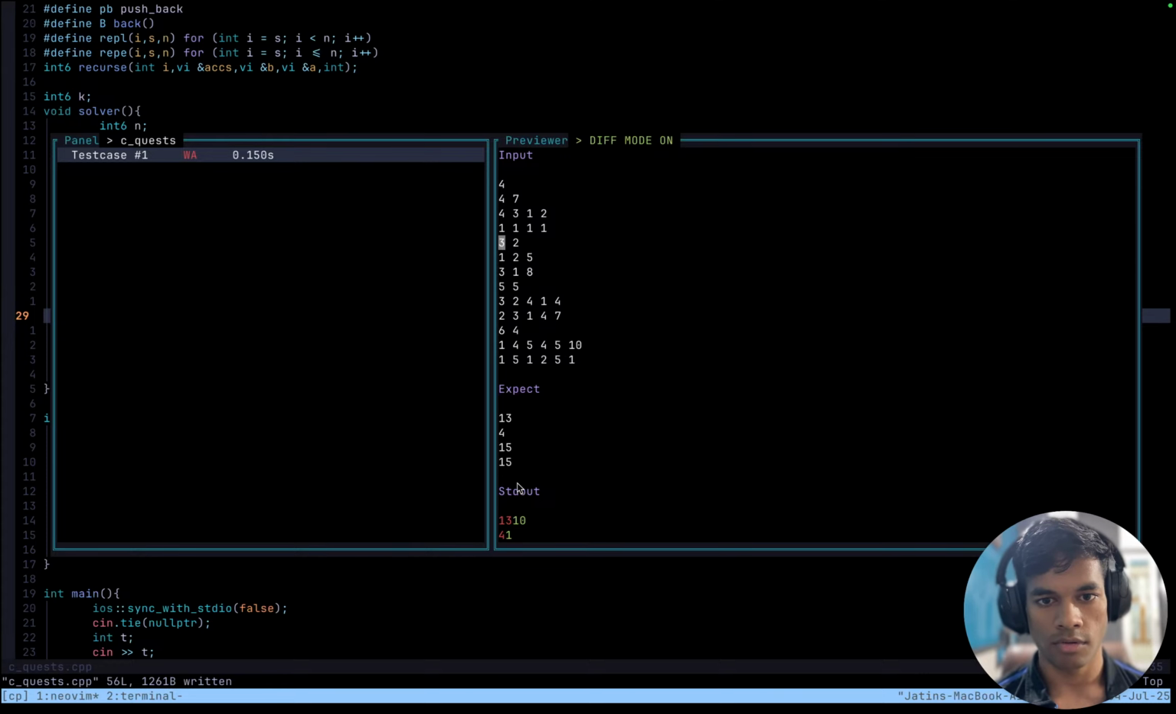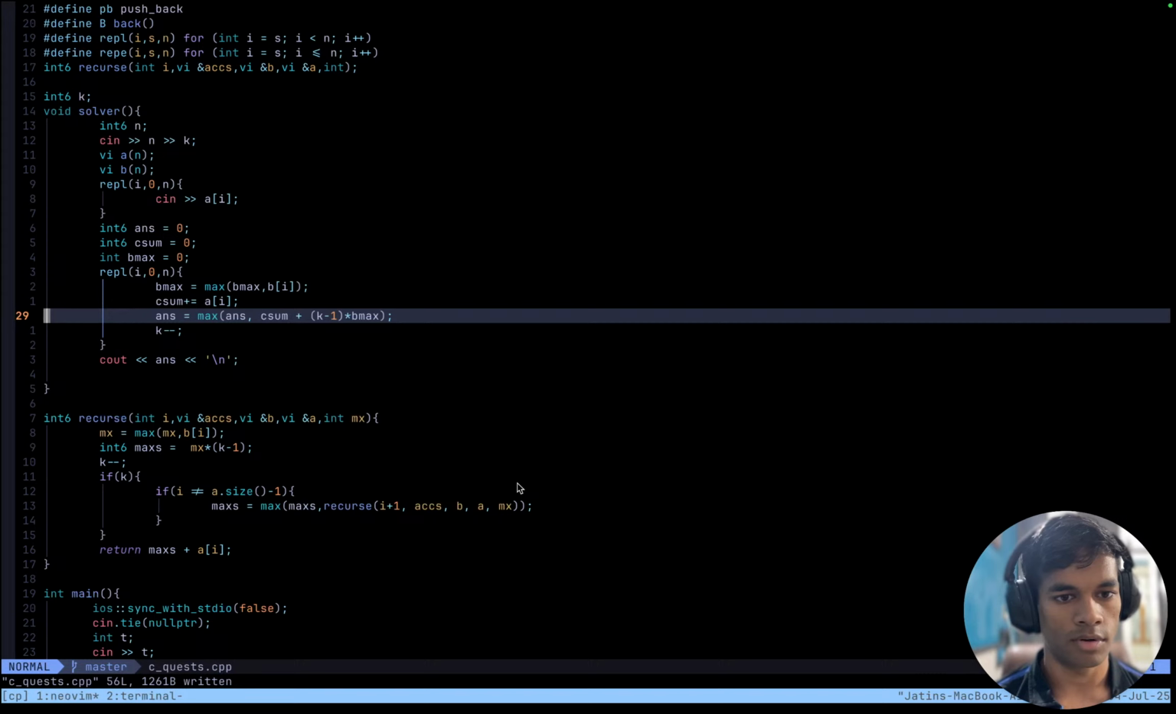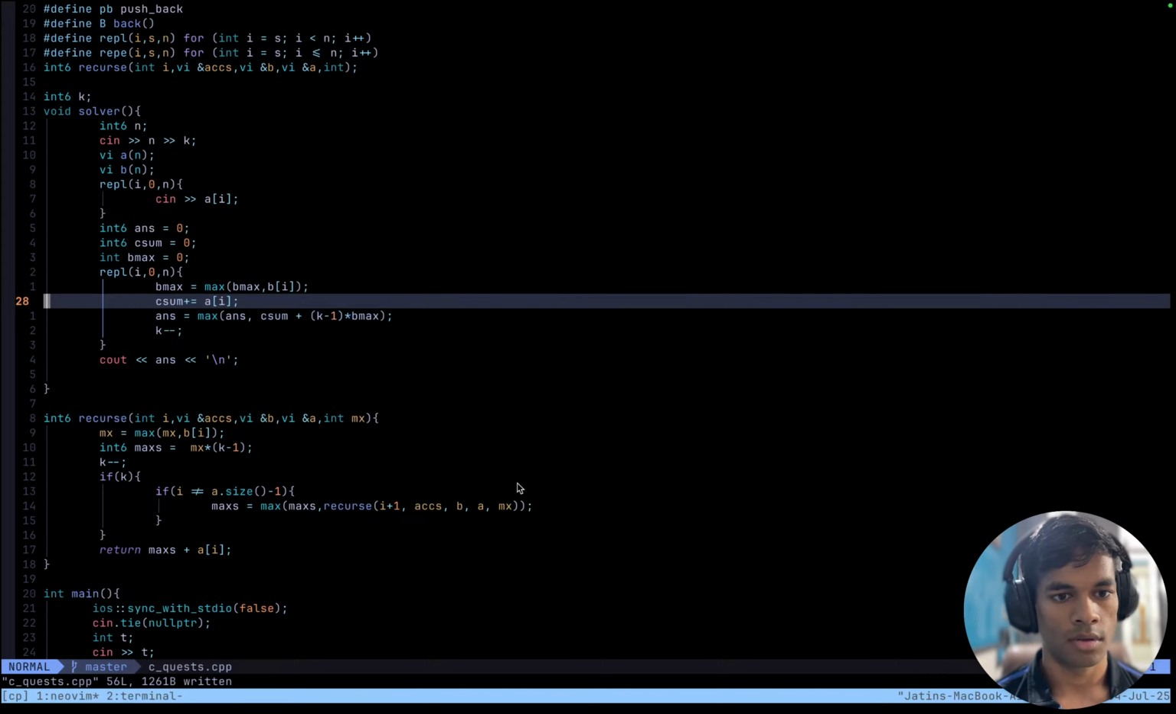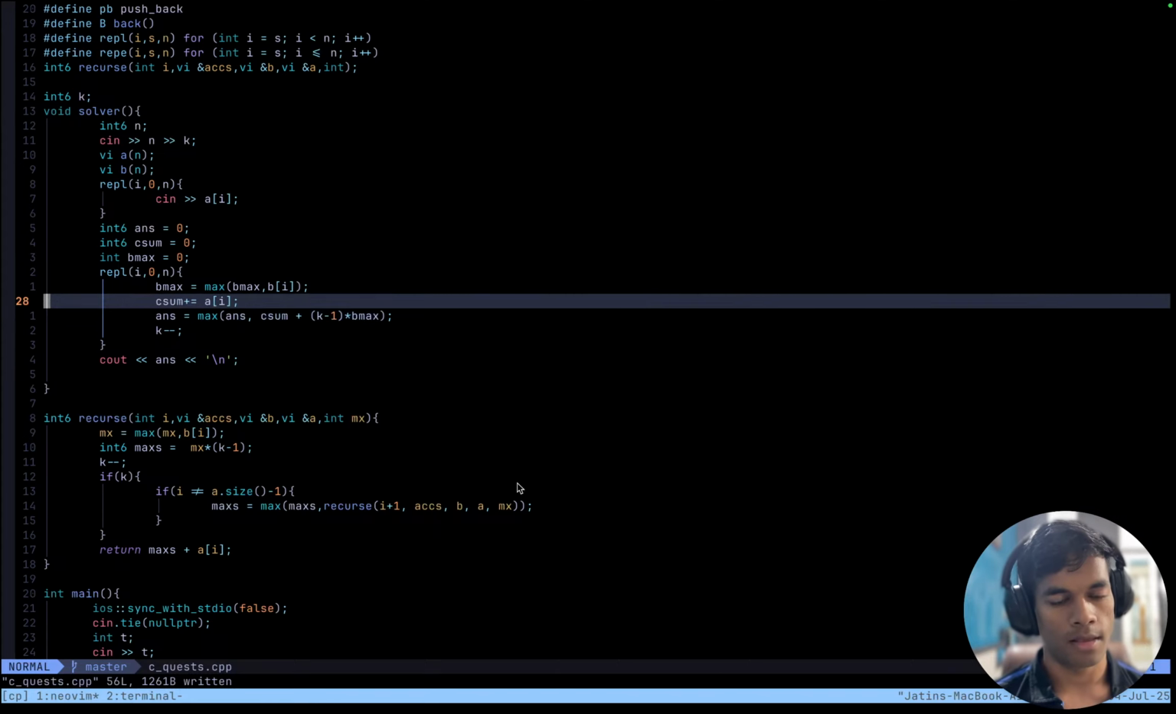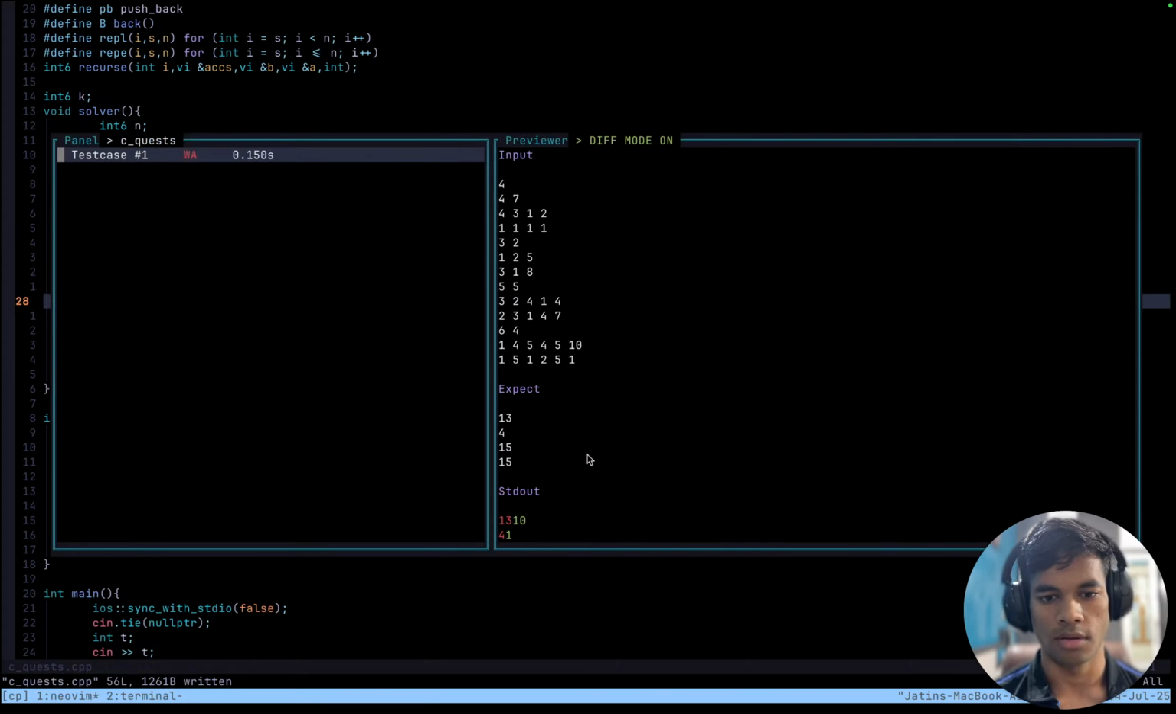Yeah, the references of 2 in the first case. Answer is 0 in the first one, and c sum plus equals, c sum initially 0, ith element, add the ith element, sum till now, multiply by maximum k minus 1. Okay, why doesn't that work?